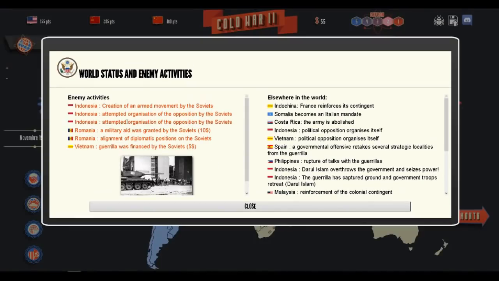So here we are, November 1949. At the beginning of every turn, you're going to see this screen that's going to be updating. It's the world status and enemy activities. In Indonesia, the Soviets created an armed movement and attempted organization of opposition. So, yeah, essentially these two things led to this, if that makes sense. And it's not necessarily going up to down in terms of chronological order.